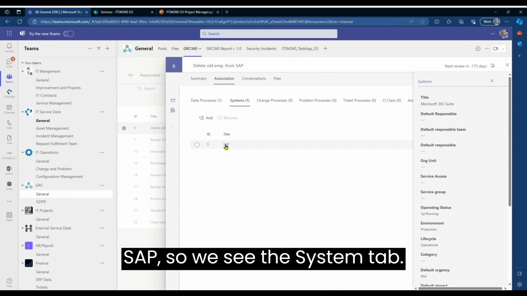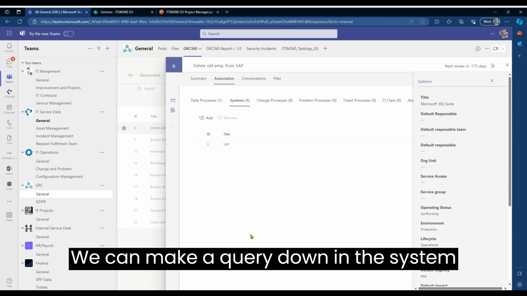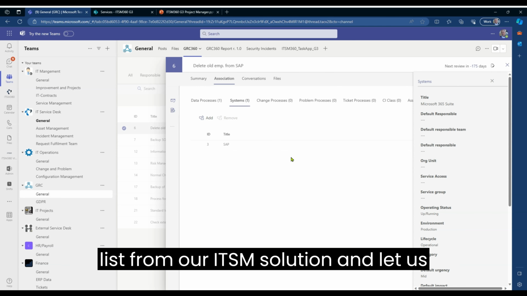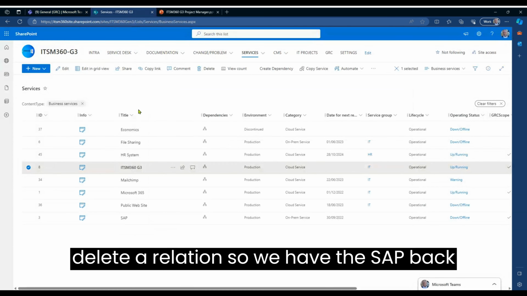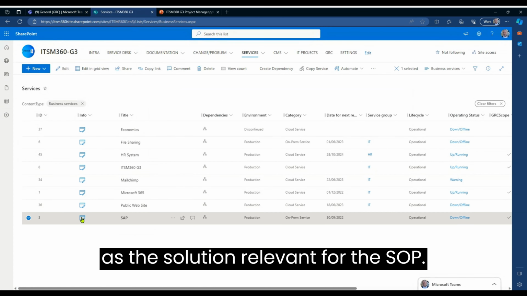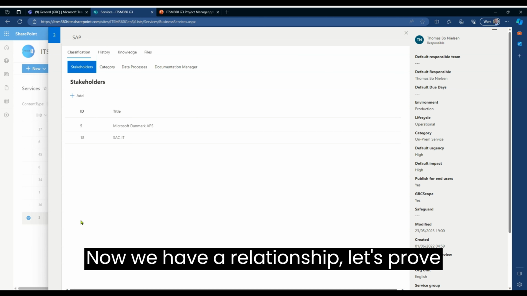So we see the System tab. We can make a query down in the System list from our ITSM solution, and let us delete a relation so we have the SAP back as the solution relevant for the SOP. Now we have a relationship.